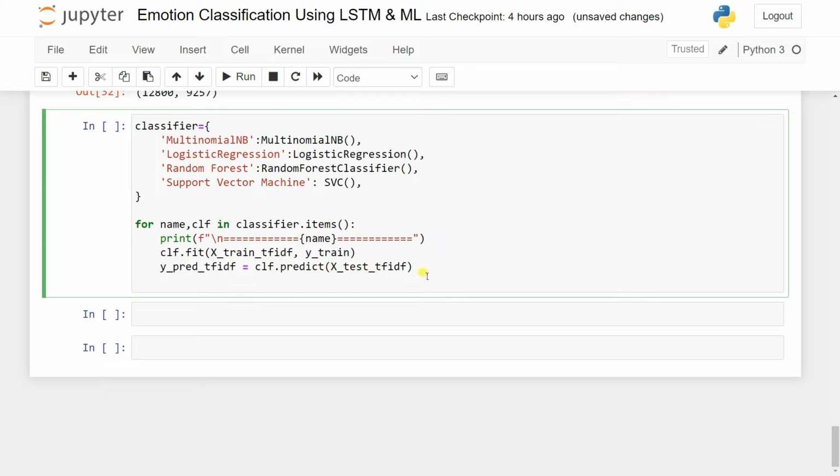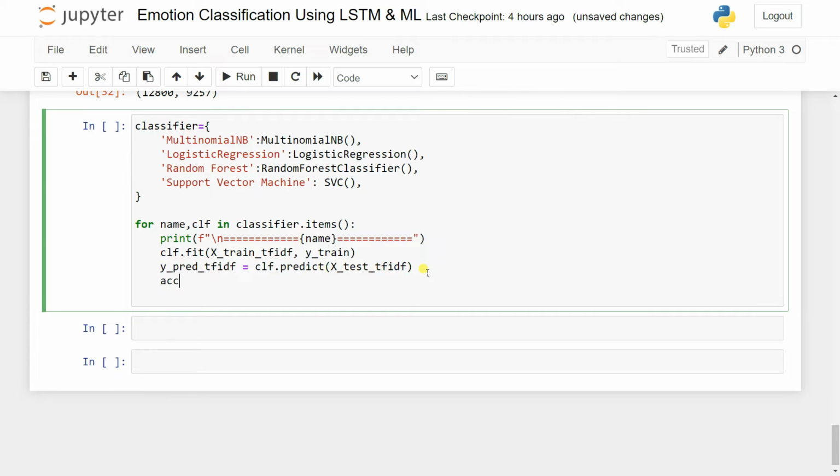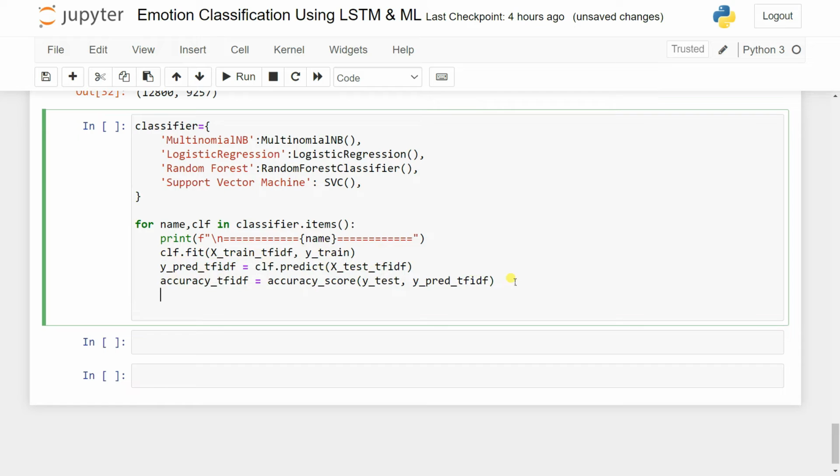So now we can also check the accuracy score. Inside this accuracy score I'm going to pass my y test, and also pass this y prediction tfidf. To get the accuracy score, I can use accuracy tfidf. Okay, then after that we can simply print it out. So print, and you're going to use this accuracy tfidf.